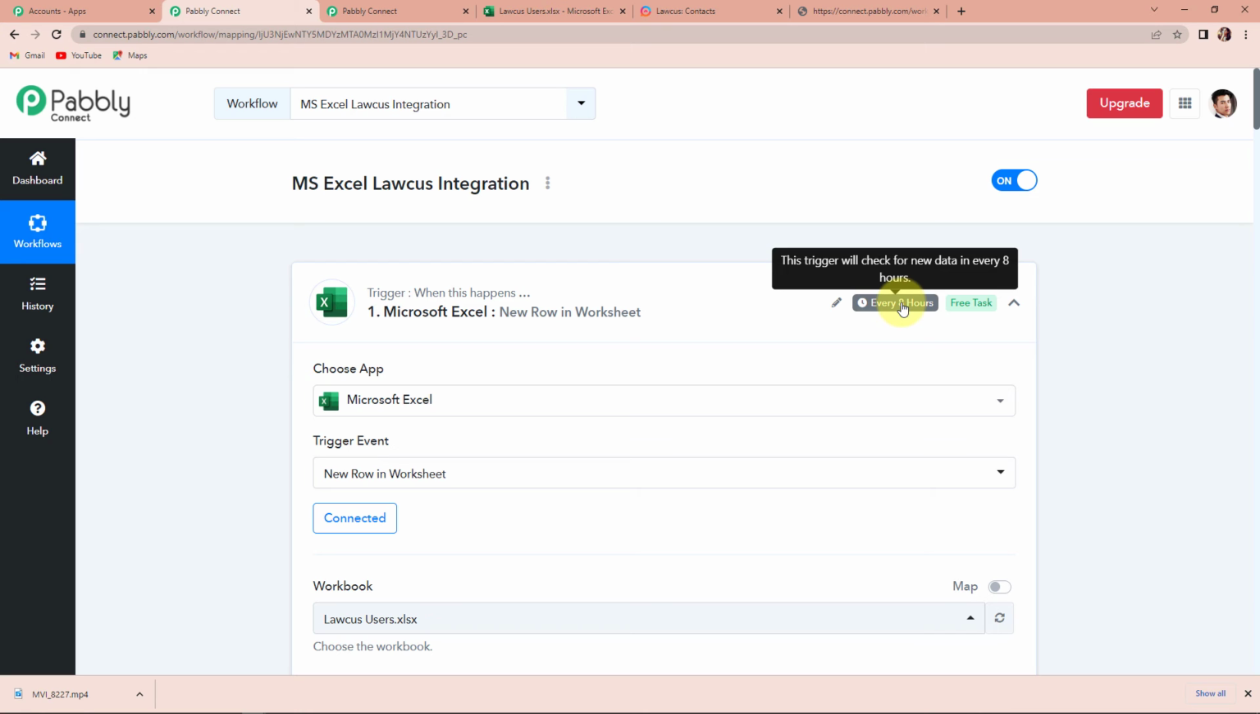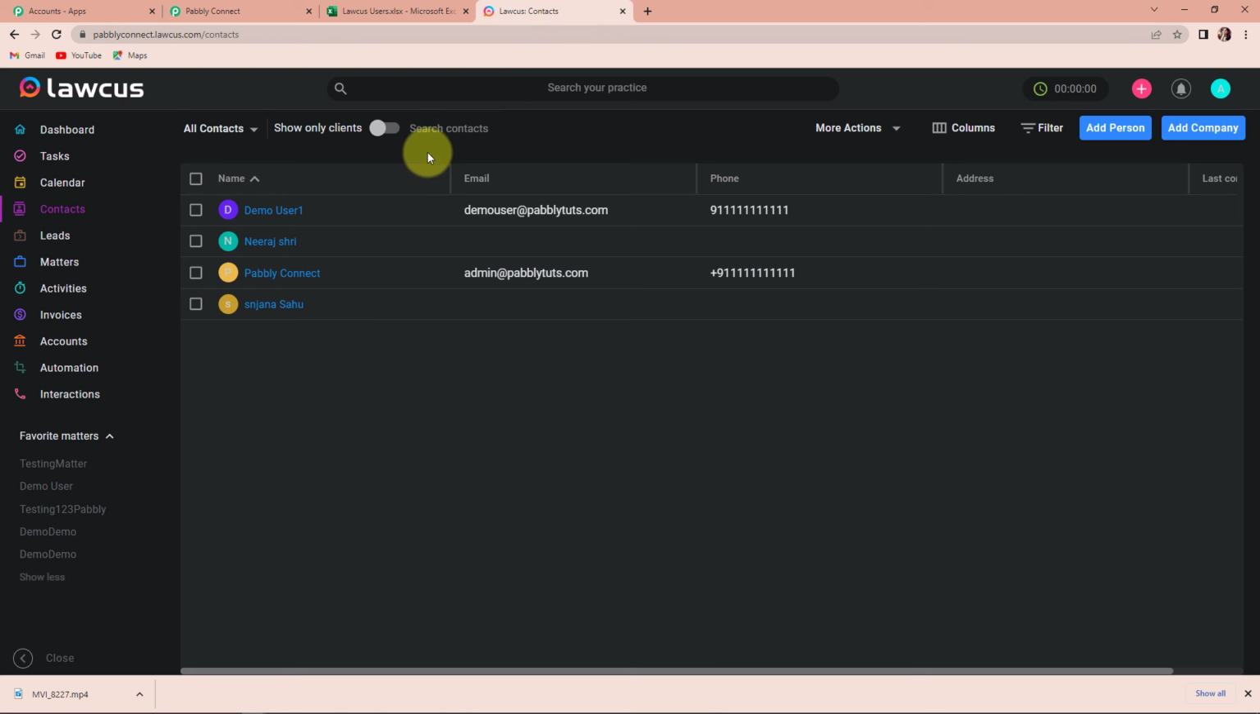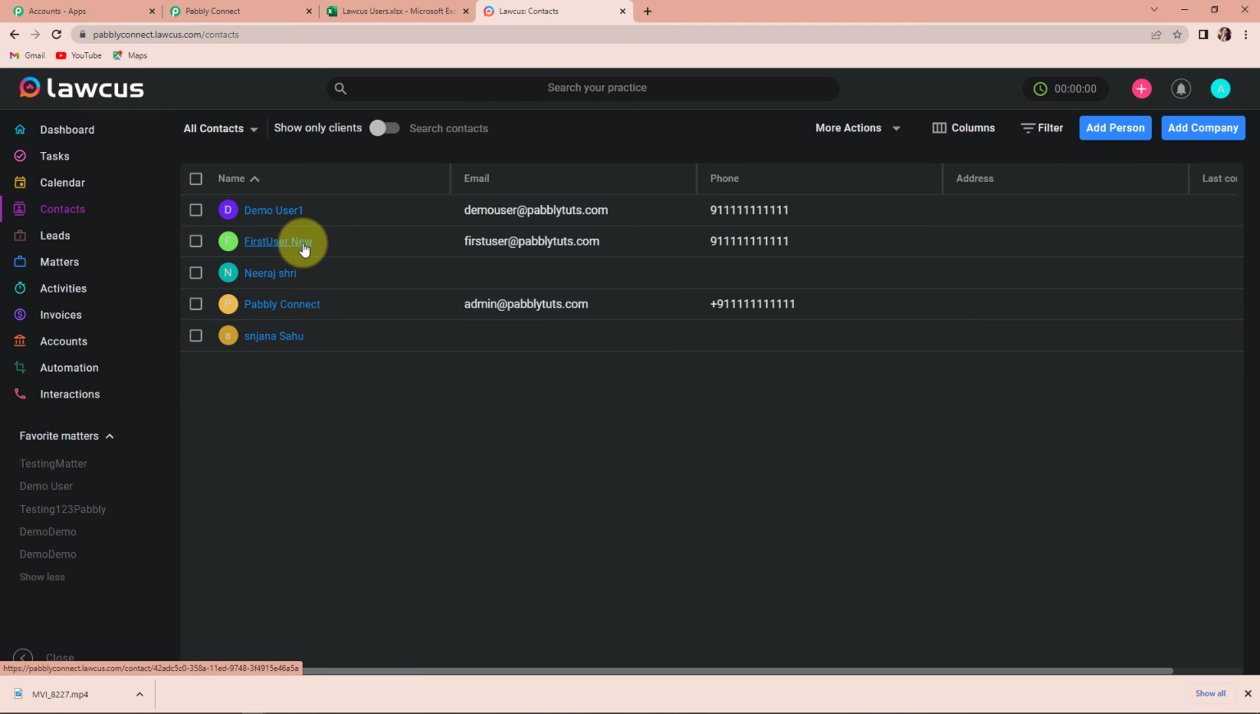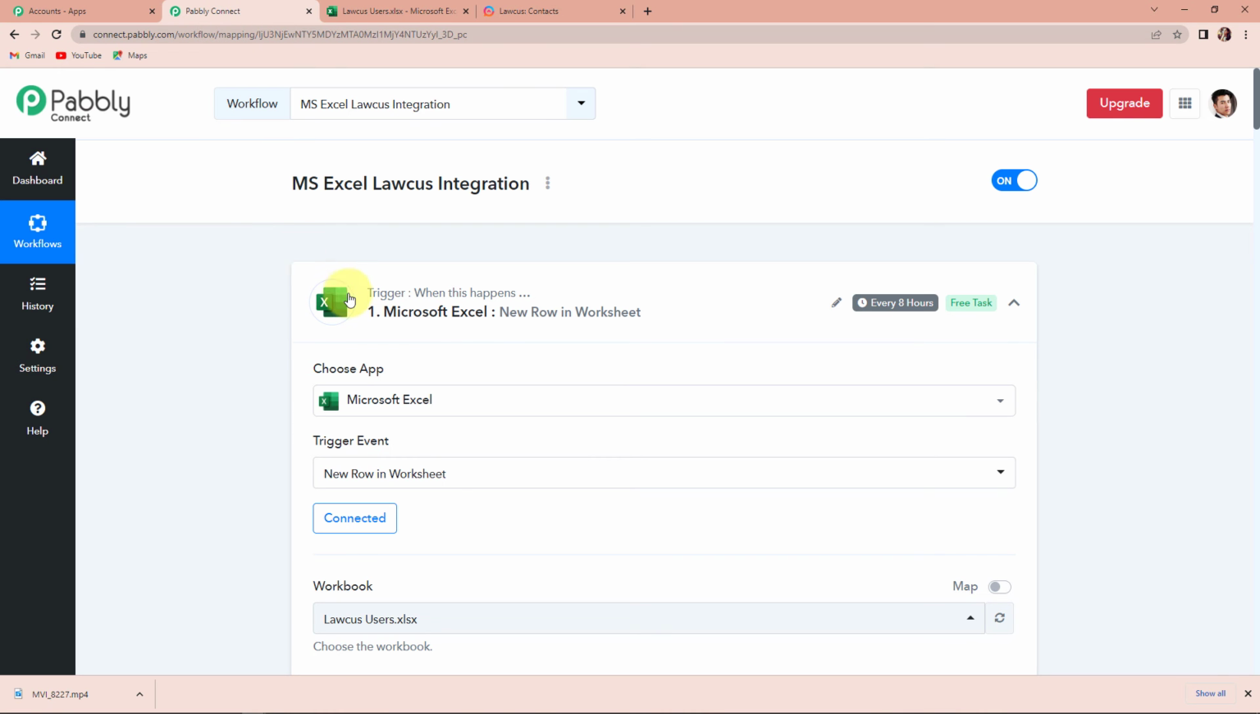This is just a one-time setup. You do not have to do the same thing again and again. So now after 8 hours, we are going to come back and check for our data. So now let's go back to Lawcus. And here I'm going to refresh this page, and here you can see that first user new is now a contact in our Lawcus. So basically this means that this entire process is a success.